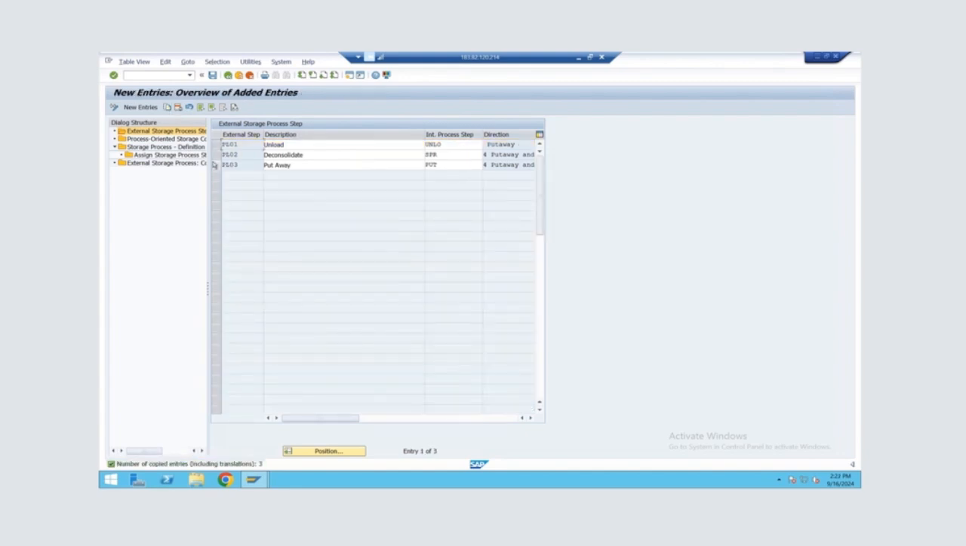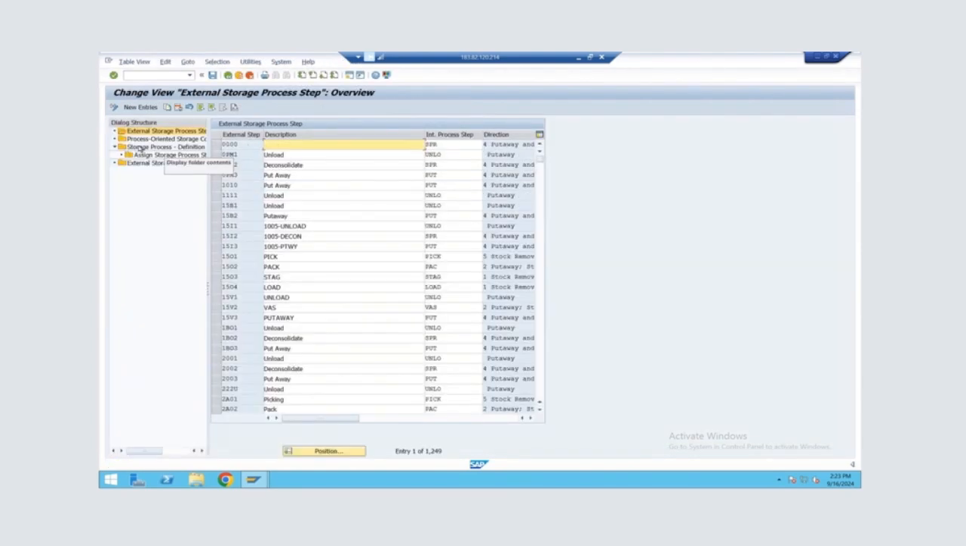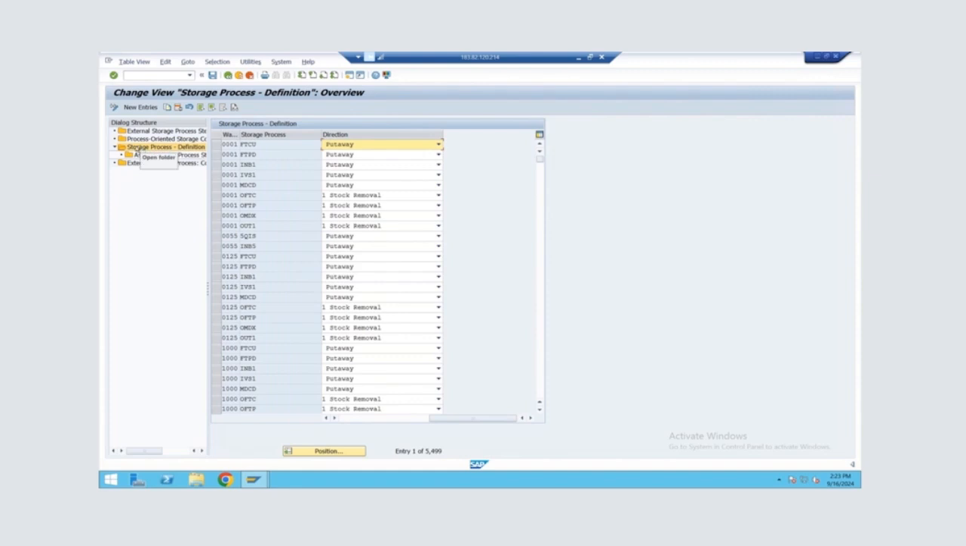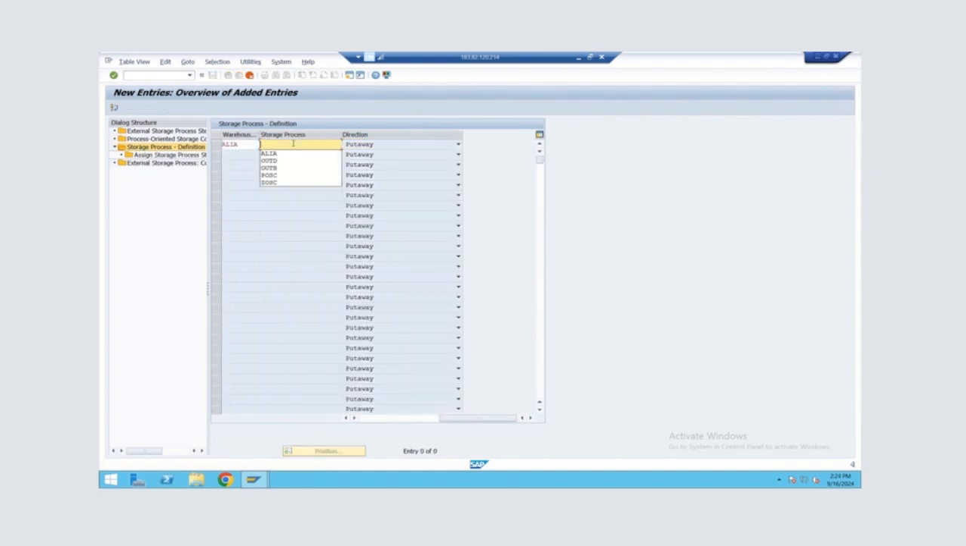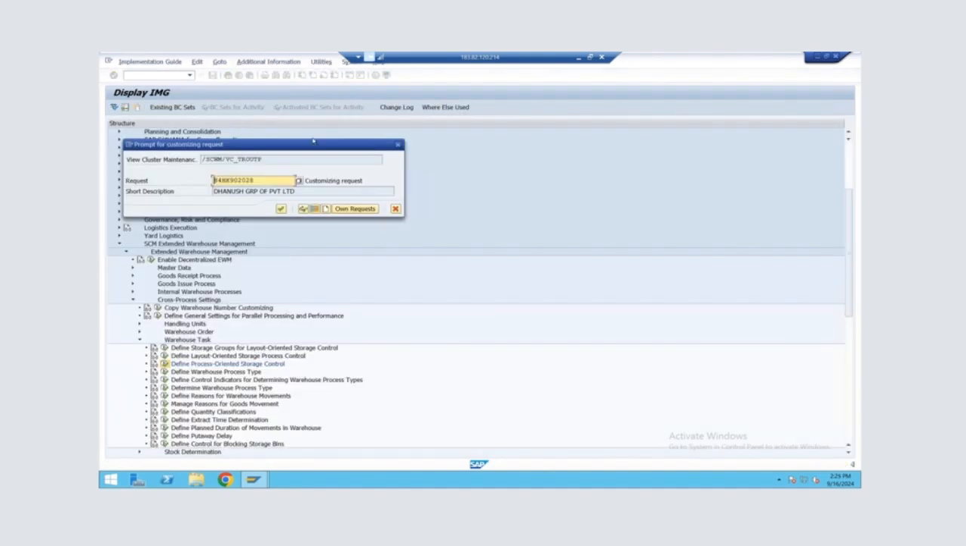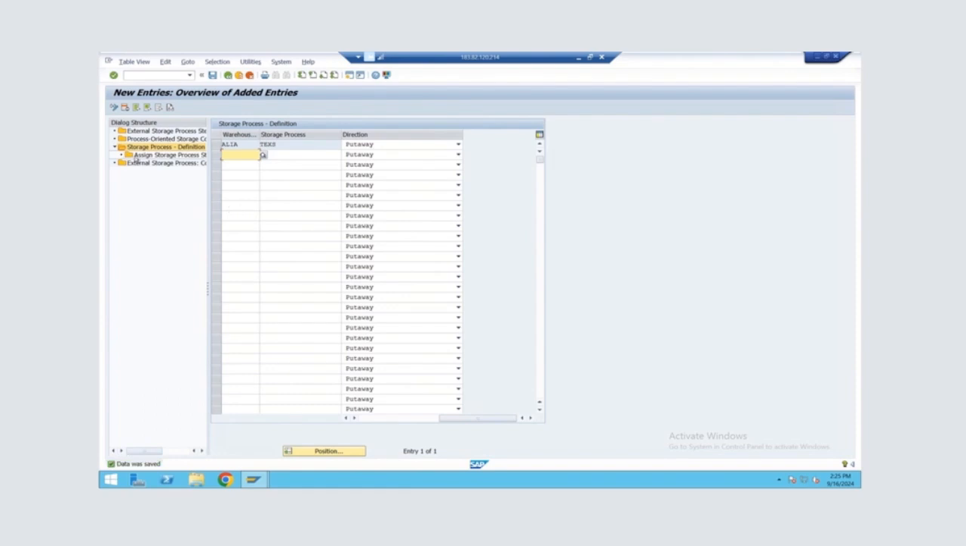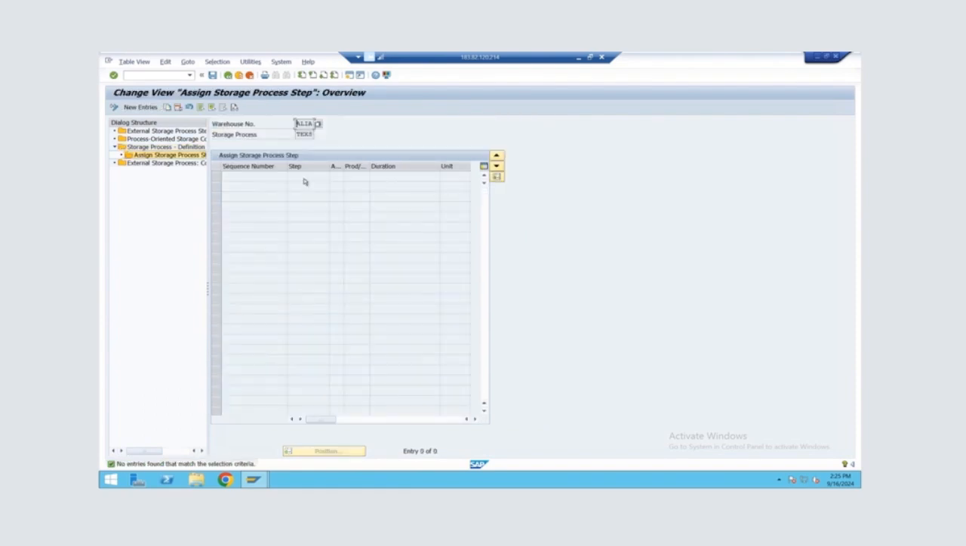This is where first we have to define the external storage process. We have to make sure that unload is done, deconsolidation is done, and put away is done. After this, we have to define the storage process. There we have to enter the warehouse number and the storage process number. After that, we assign the storage process to it. So we are confirming the task. You can see the assignment of the storage process is done.